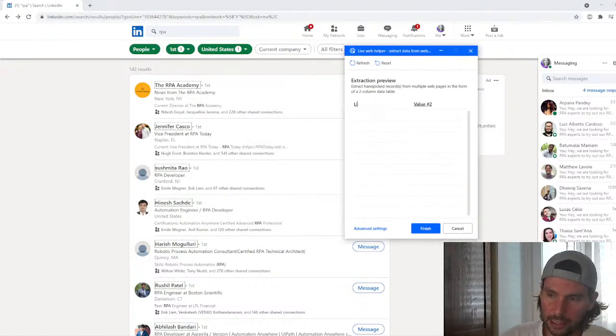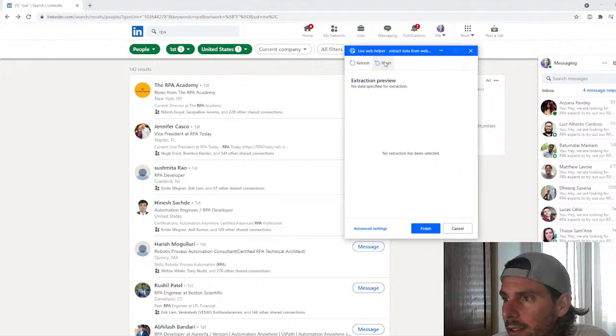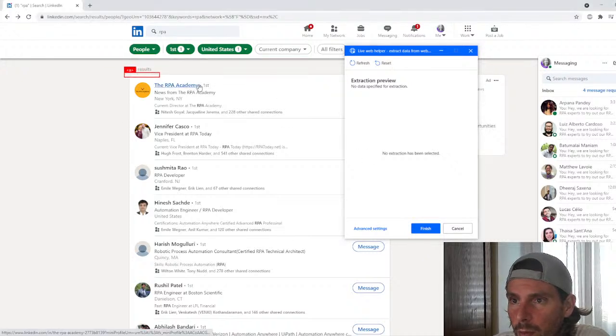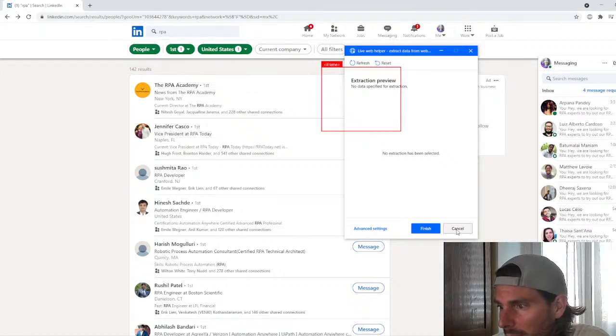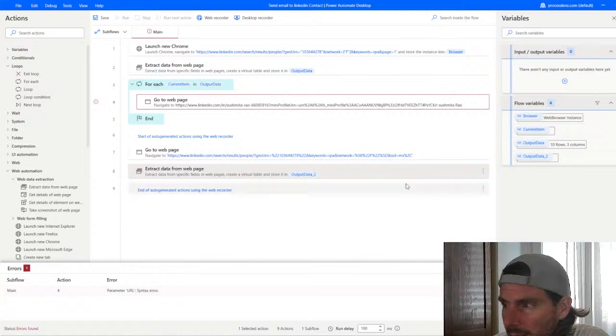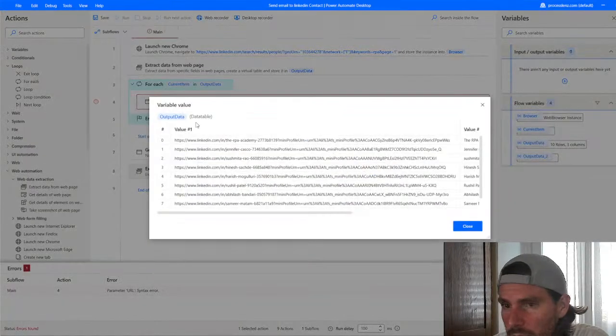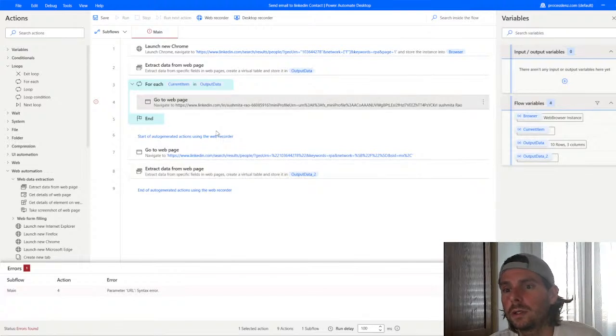We're going to name this link, and we're going to name this name. Let's see if this is working. It is not working. I messed it up once again. I have told you, ladies and gentlemen, this was going to be a little bit messy. How about I just use value 1? Let's see if we can make it work with value 1.